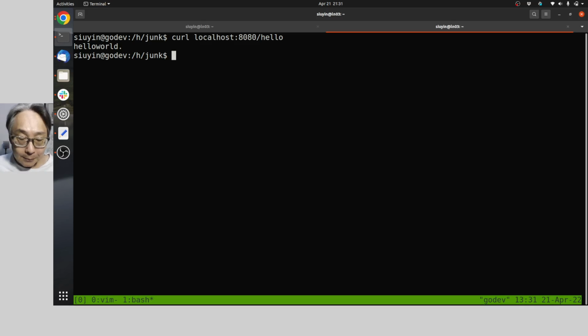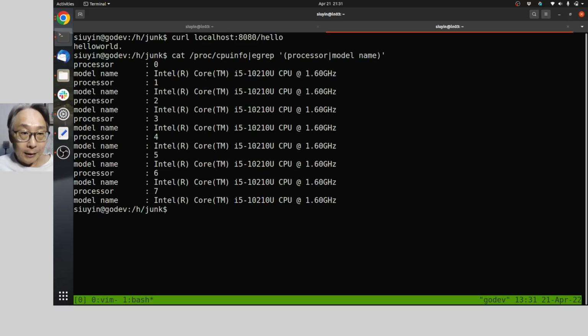Now let's run some benchmarks. I actually ran these benchmarks before. My computer has 8 cores, but it actually only has 4 because of hyperthreading. It's a 1.6 gigahertz i5 for each core. When I ran Apache Bench, this benchmark, it actually showed close to 12,000 requests per second.